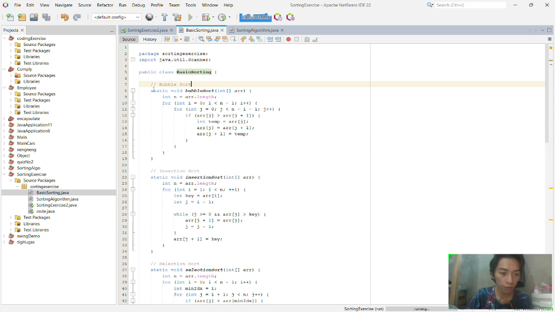So for our first method, the bubble sort is here. int n is equal to our array length. That means that our int n will be the one that stores the length of our array. So next is this for loop. This line of code iterates through the array. First, we declare that int i is equal to 0. That means that our array will start at 0.